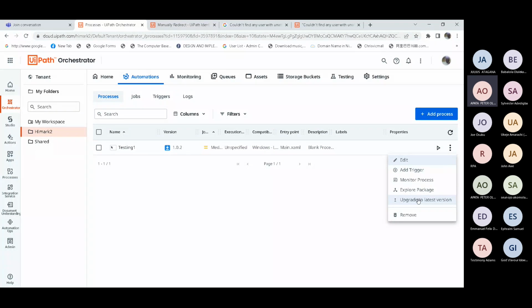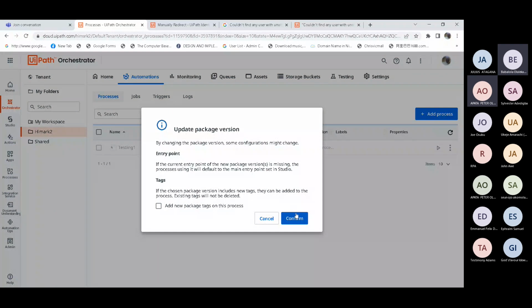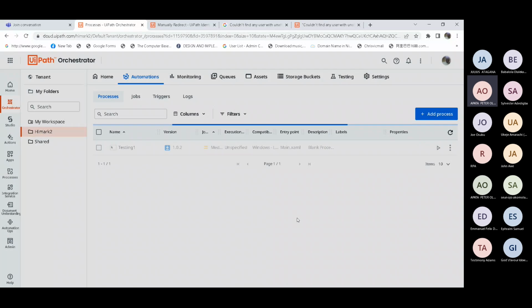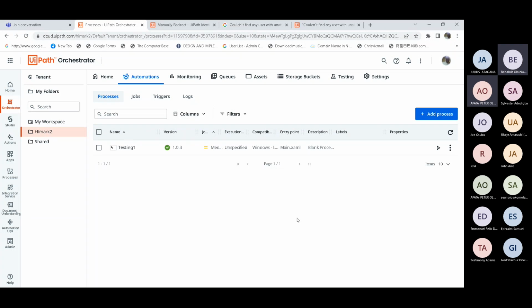Upgrade to the latest version. Should I add a package tag or no need? No need. There's the option, but for now, no need. Okay, it's now 103. Good, so you can run it.